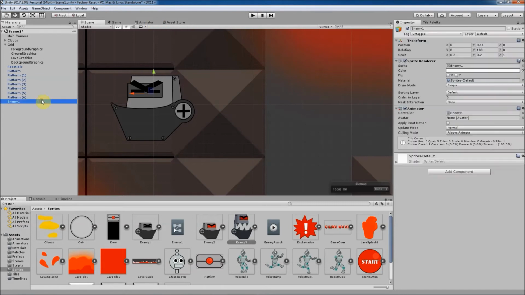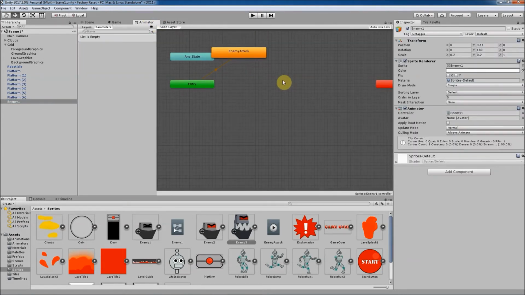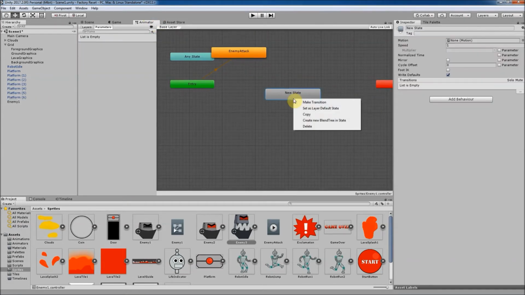We need to set up the enemy controller. Let's select our enemy and go to our animator window. We will create an empty state and mark it as default. This will be our idle state.